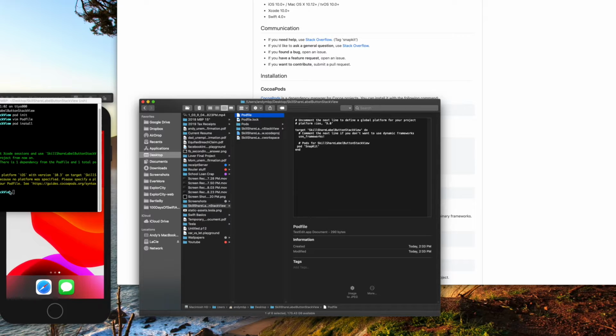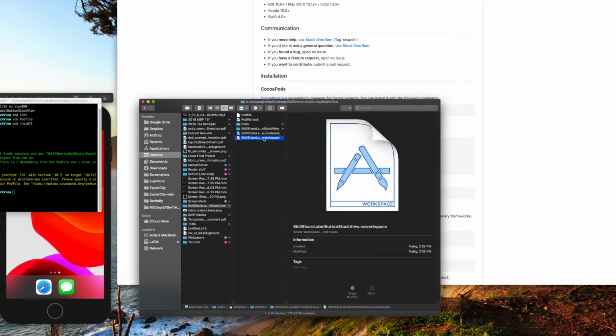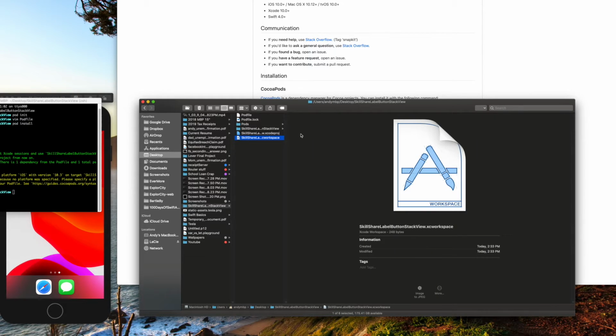Okay, so it's done now, and as you can see, you have a different file. It's called xcworkspace versus xcodeproj. So it's a little bit different in that sense. Anyway, we're going to open the xcworkspace. You can see that the layout's a little bit different already from your Xcode project. Now you have a bunch of pods and things like that. Nothing to be scared about.